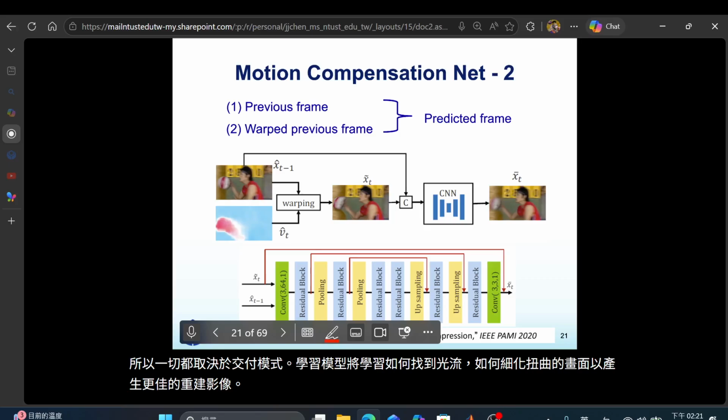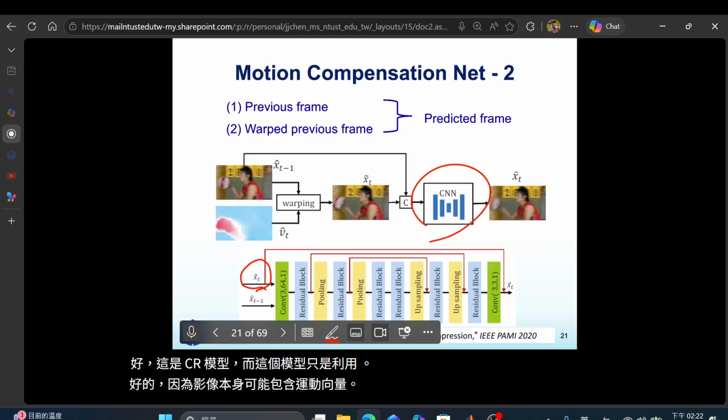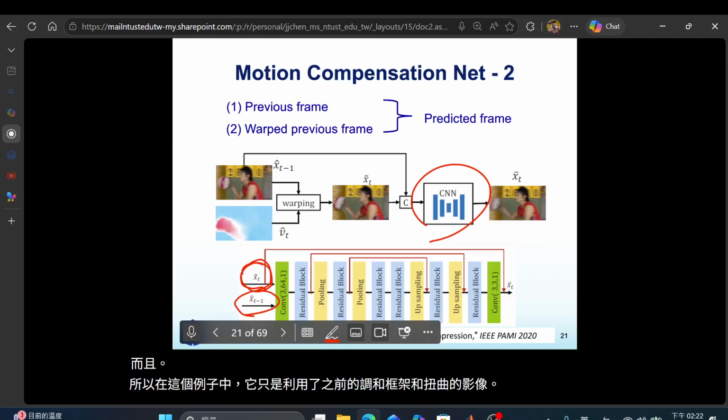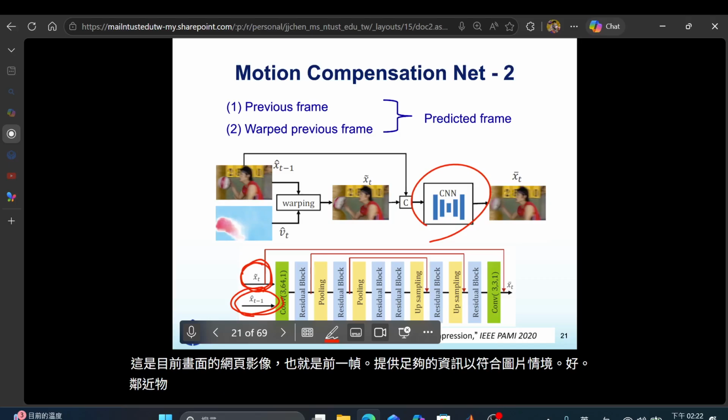This is a CNN model, and this model is utilized because the warped image itself may comprise motion vector information. So in this example, it just utilizes the previous reconstructed frame and the warped image for the current frame, so that the previous frame provides sufficient information for the image context, such as neighboring object or neighboring region distribution, so that it provides enough information for this model to output a good estimation for the current image.